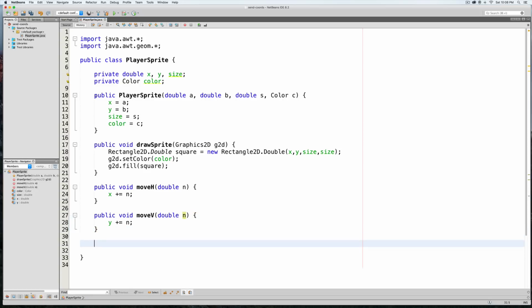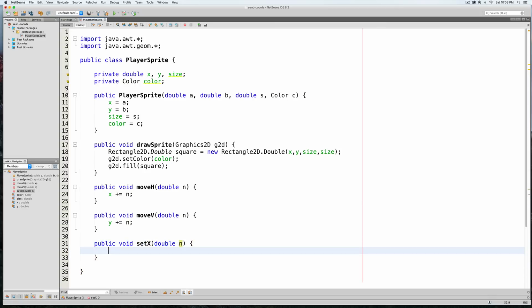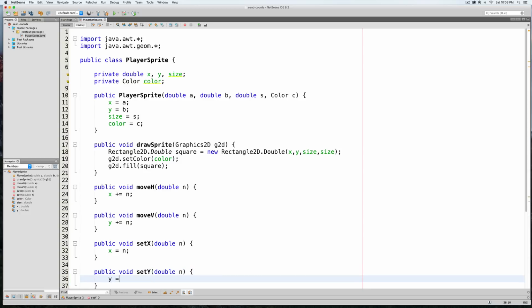And then I'll create a couple more methods. So this next one is going to be named setX. And then it accepts a double value as well. So this one allows me to replace the value of x completely. So I will say x is equal to n. And then I will create another one for the y property. Okay, so it accepts a double, and then y is equal to n.